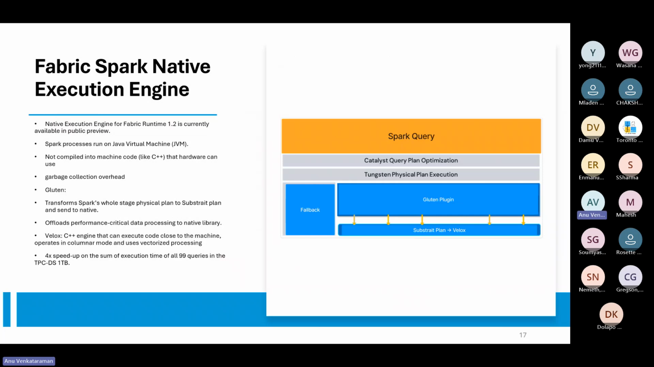The final one I wanted to end this session with is, we talked about various optimizations, right?